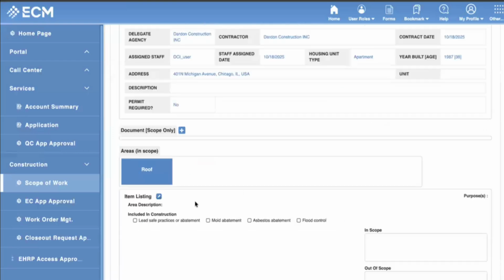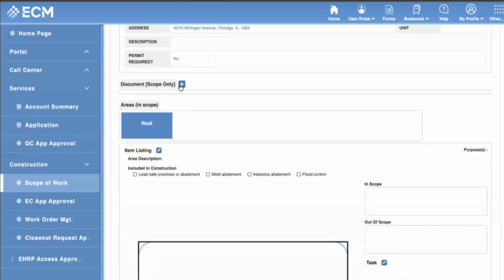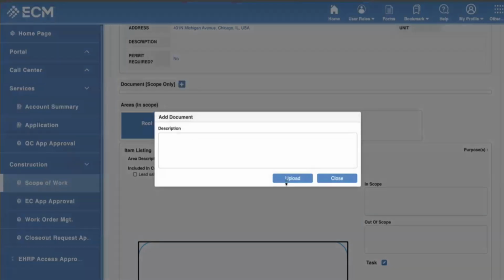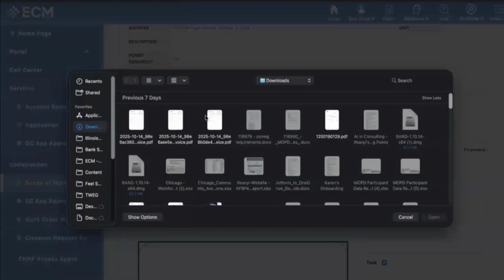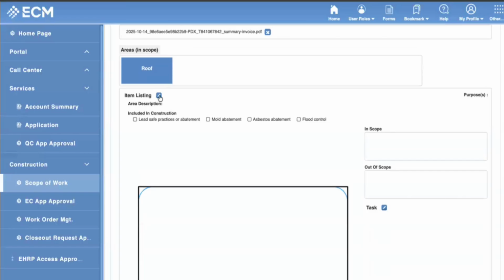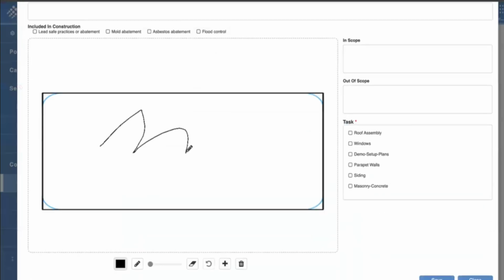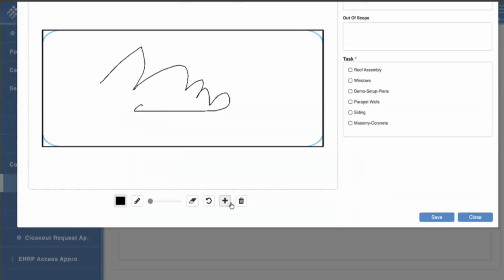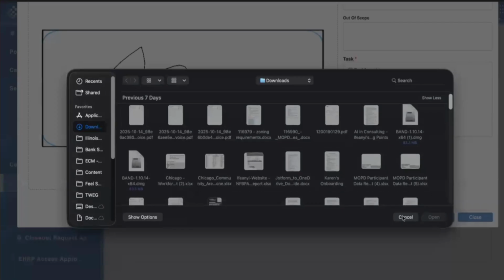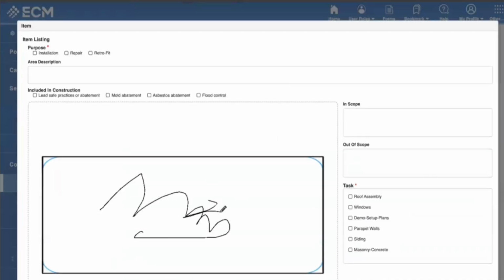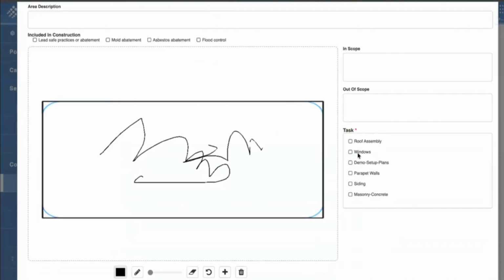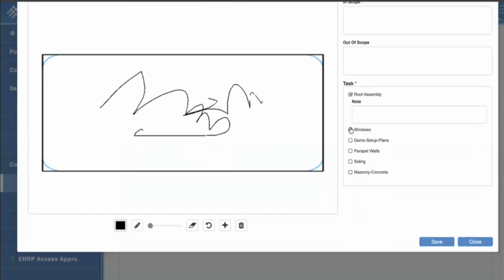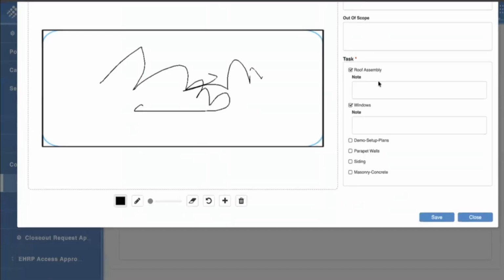Let's say it's roof, and then I can just come down here. I can upload any documents that are associated to this scope. And I can also come to item listing and I can draw, and I can also upload pictures for my drawings. And then on the right side, you can see tasks with all the different task options based on the area. And of course, these are customizable based on your program requirements.